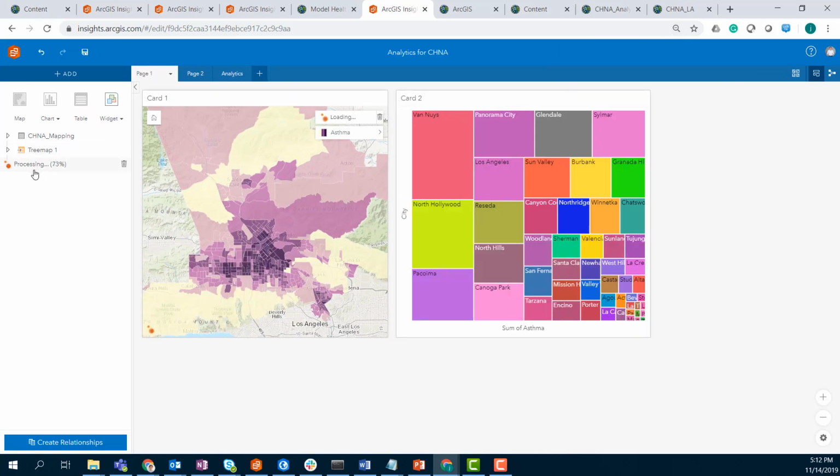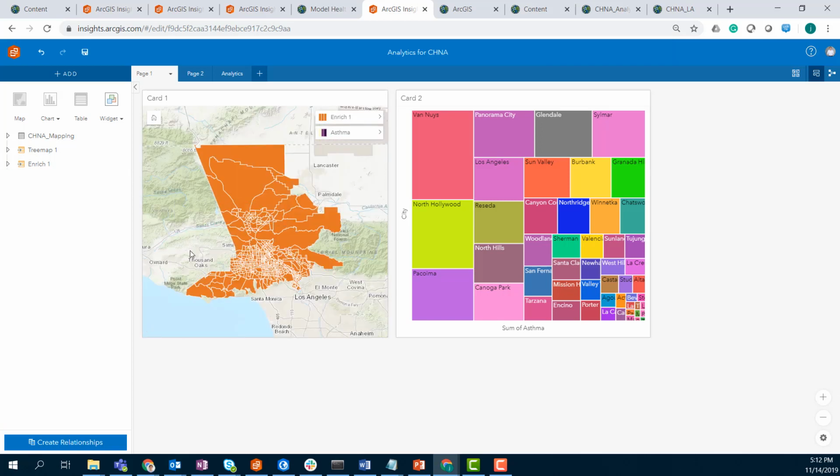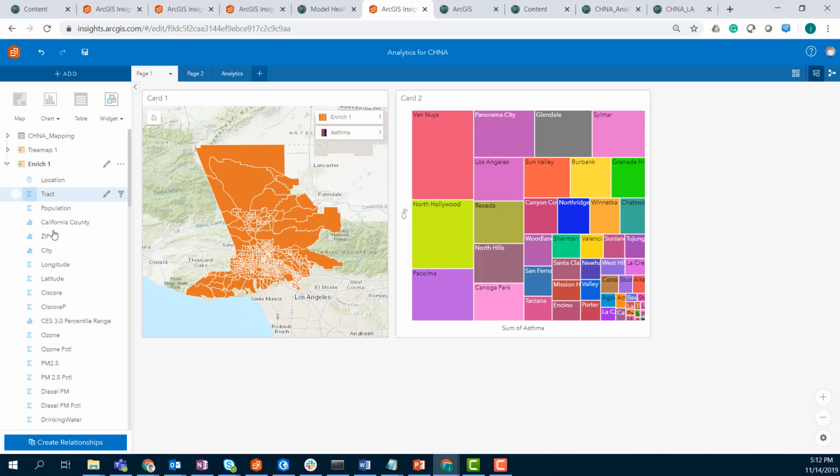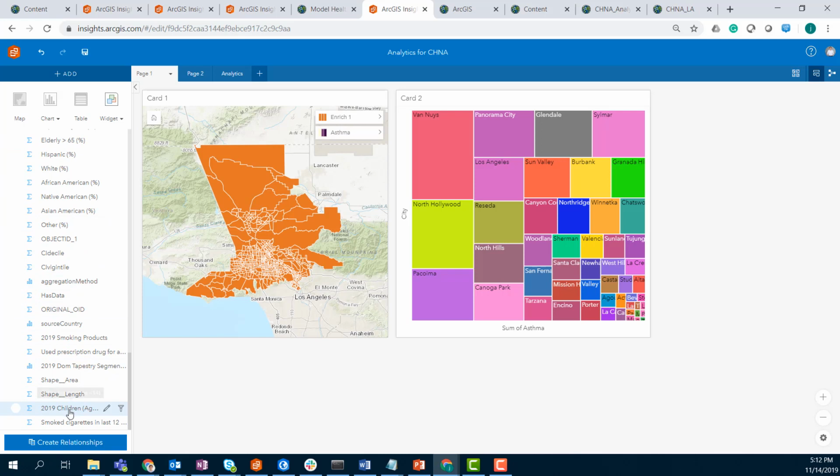You can see how the server is working right now. It's enriching each of these census tracts and creating a new layer. If I go ahead now, you can see that I have my two new variables, children and smoking cigarettes. So what I will do is select those variables.